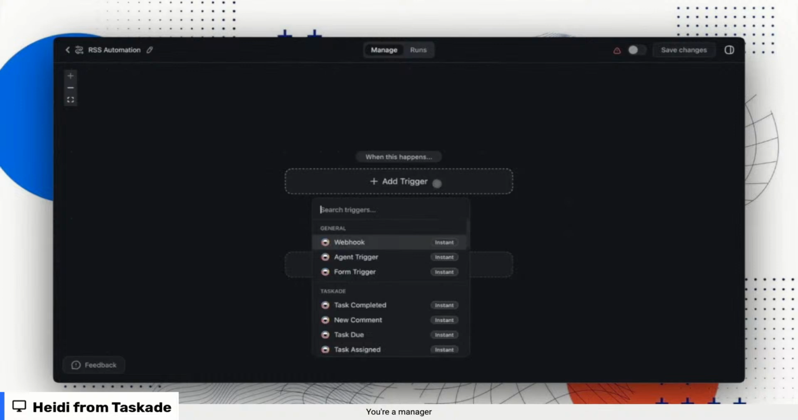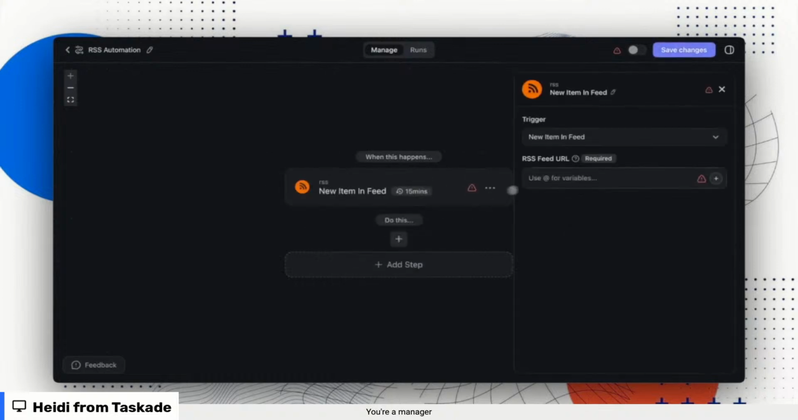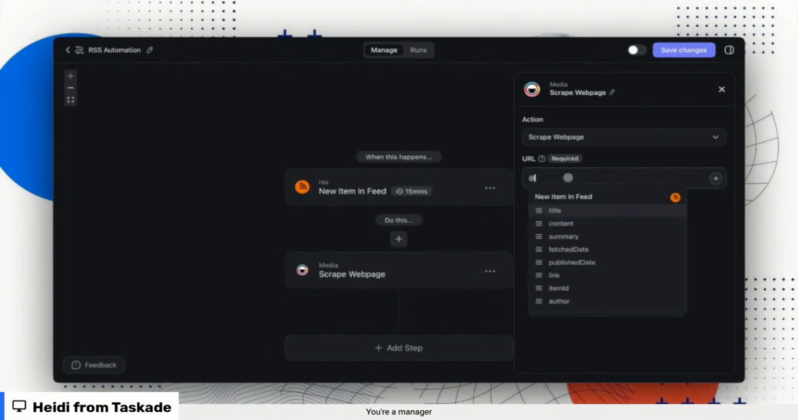Similarly, the new RSS trigger works the same way. You can track your favorite RSS feeds, extract content from articles, and filter or summarize them. We hope these two new triggers free you up from staying up to date with external content.